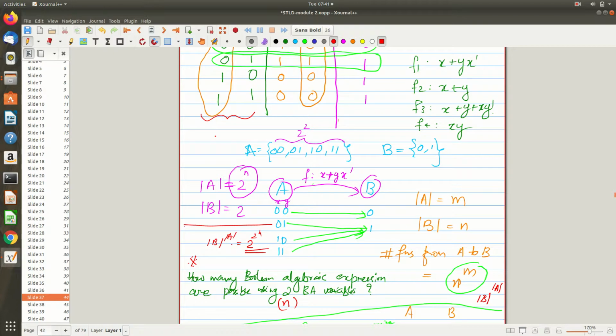Now you can do it yourself: verify whether my answer is correct or not with some valid example. Say using two variables, as per my solution, how many functions are possible? 2 raised to 2 raised to 2 is 16. So just verify using two variables, f1, f2, f3, etc. Can I have only 16 functions, or can I have something new?